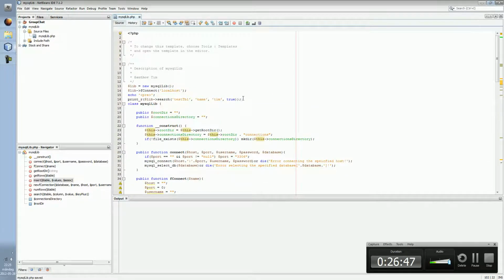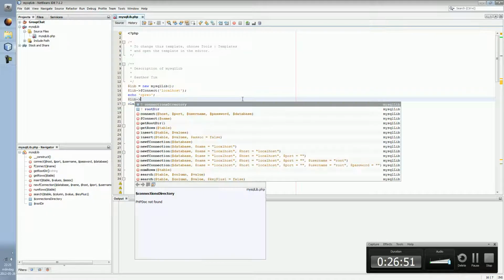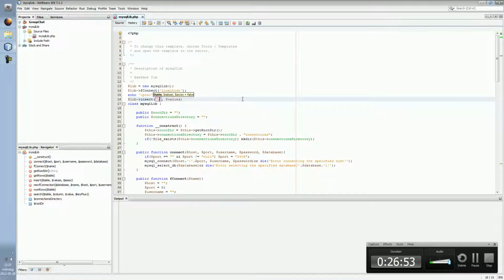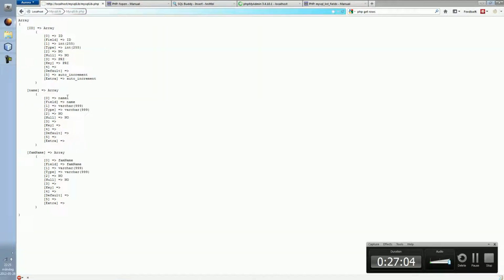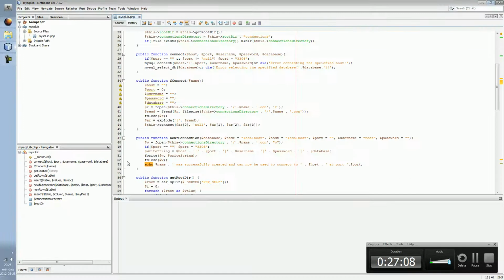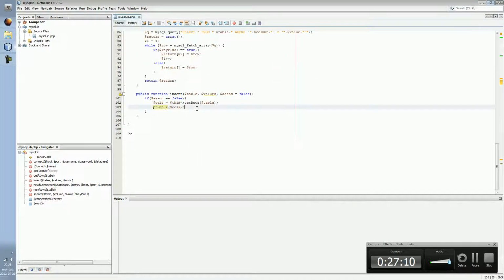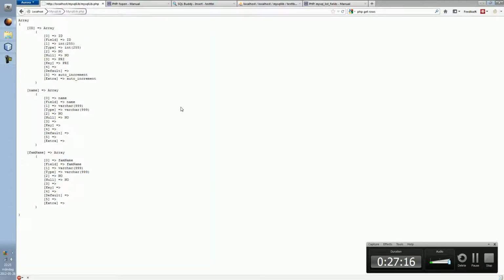Now let's try the insert thing. Lib insert, table, test table, values array, test. Now we'll do that, and we'll say that we quickly have these. But yeah, that's exactly what I wanted.